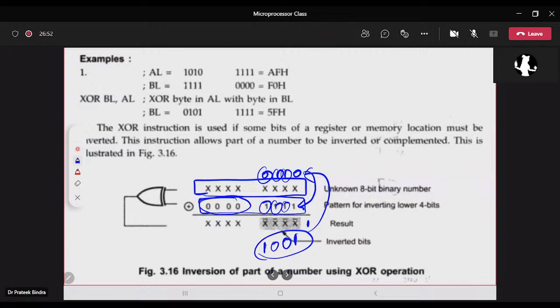Let us suppose you have the number 1001 here. If you do 1 and 0, you get 1. If you do 0 and 0 of XOR, you get 0, 0 and 0 again 0, 1 and 0 again 1. So these are unaffected. Whenever you give 0 to the XOR, your bits will remain unchanged. But whenever you give 1 to your XOR, your bits will simply get complemented. So if you want to do selective inversion of your bits, you can use your XOR. Any doubt?